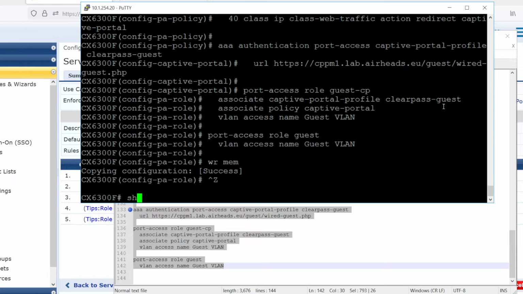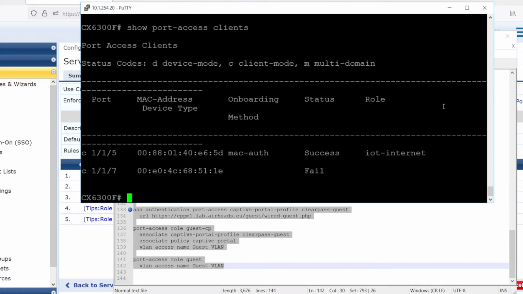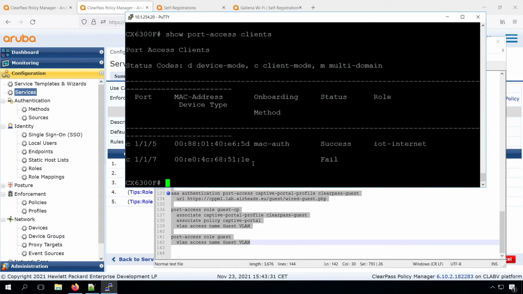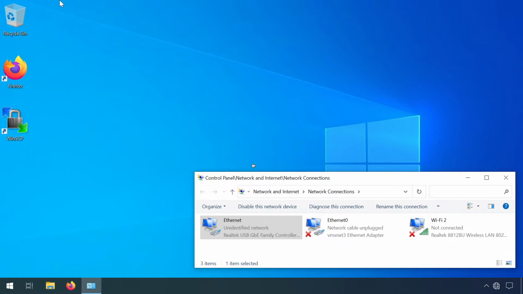Now we have those roles. Show port access clients. Good, so we have a failure now on this client. So let's have a look now at the client. Let me unplug the device and plug it in again. Cable unplugged. And the cable is plugged.